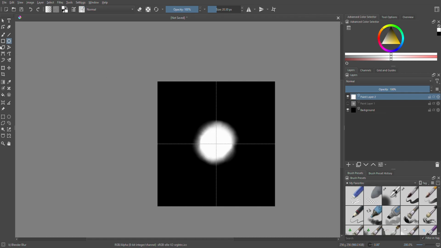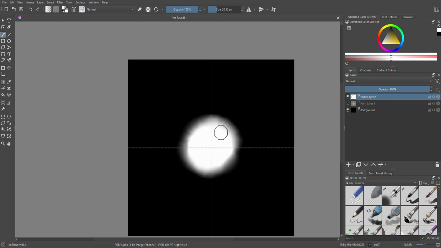Actually, one thing about this that's nice is if you want to make some specific shapes, you can start dragging it, giving it some sort of star effect. Have fun, go nuts.